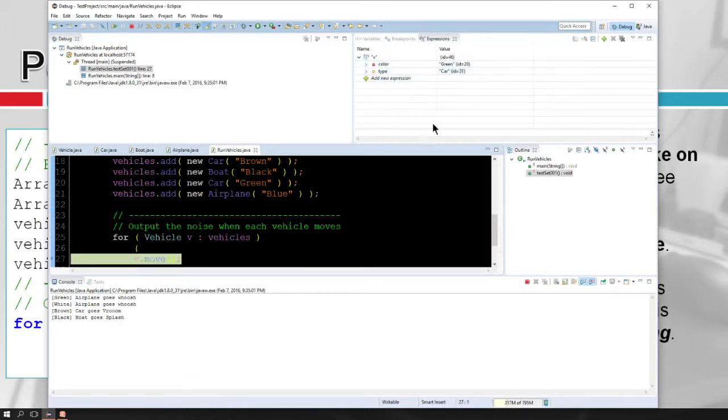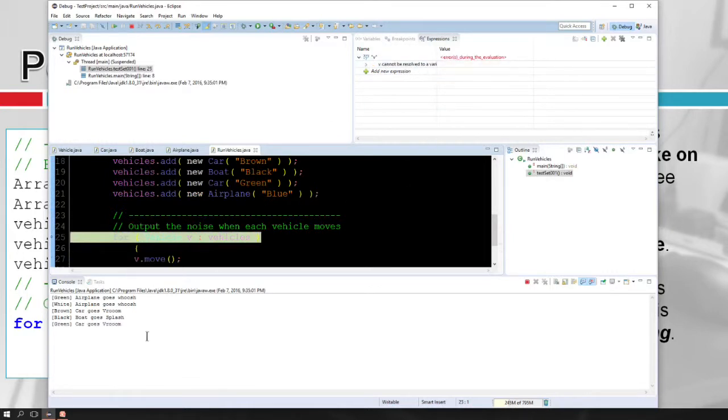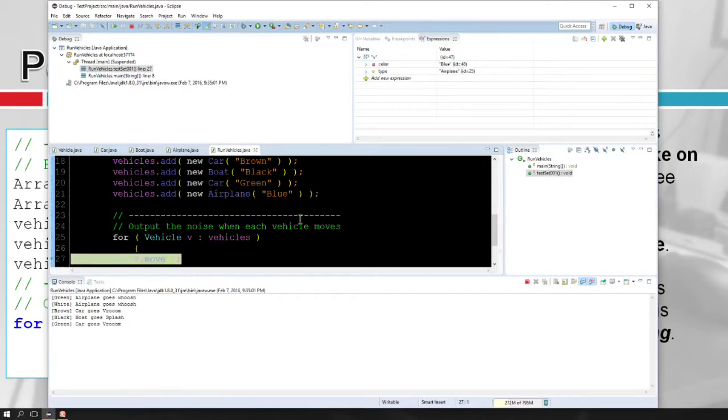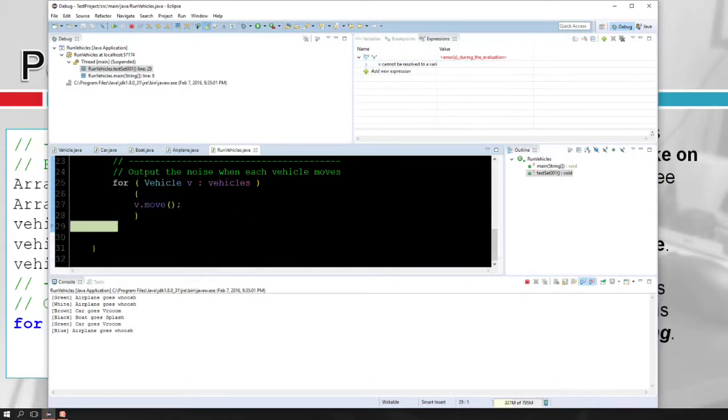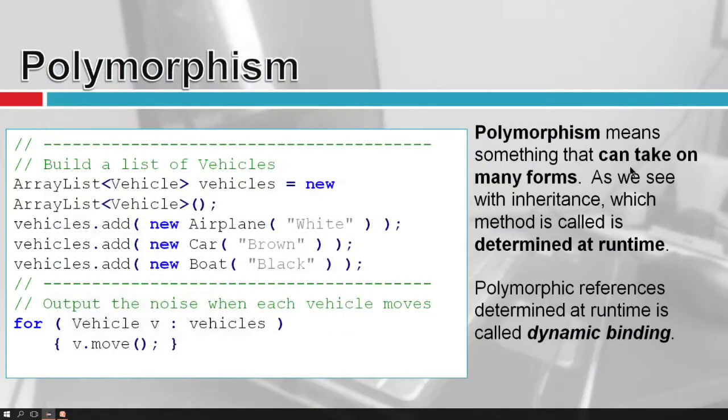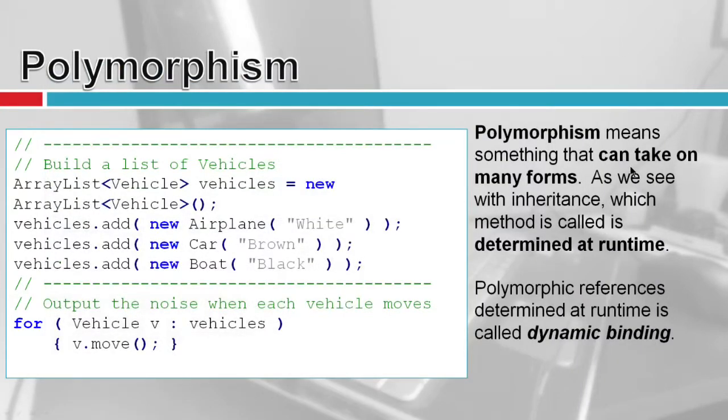So now I'm back in a car. I'll step over that. You can see a car is printed. I am in an airplane. I should expect an airplane to be printed. Go to the next one, and I'm done. So that's an example of polymorphism and dynamic binding.